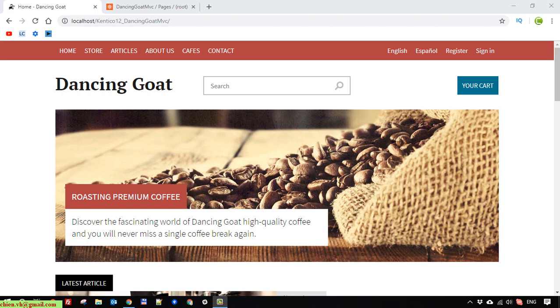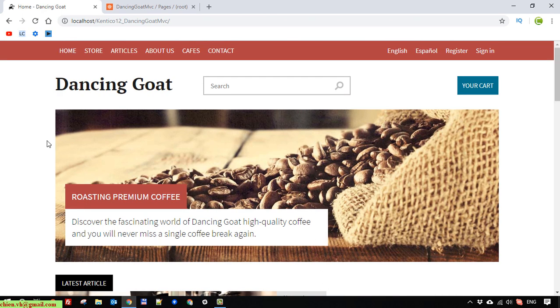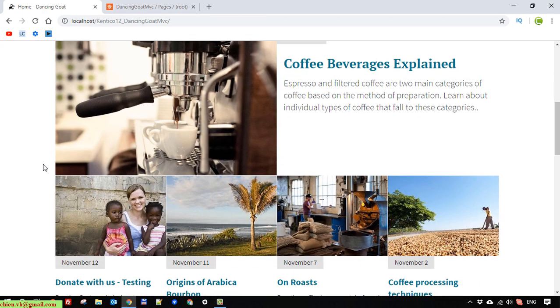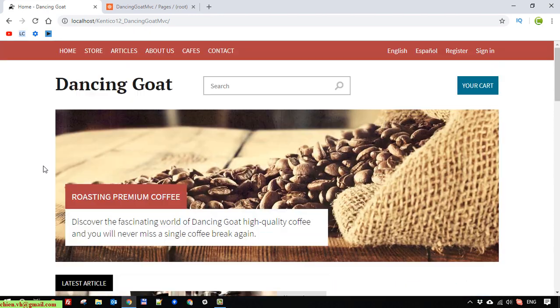Hello guys, in this video today I will guide you how to manage the content of multiple languages in the Kentico CMS, and the current version I'm using here is Kentico 12. Here you can see on my screen I have the front-end page. This is a Dancing Goat template website. After I install the Kentico CMS on my PC, I'm using this template for learning.